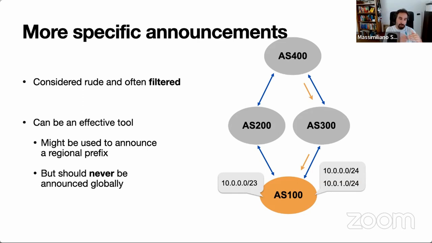Some networks will drop the /24s and will just keep the /23. So in some cases, this trick for your traffic engineering, you will have to keep this in mind.